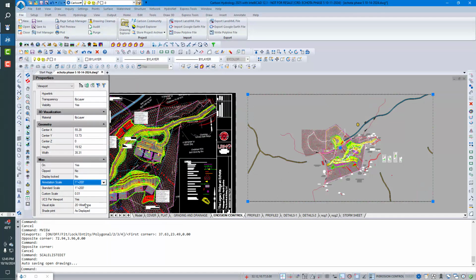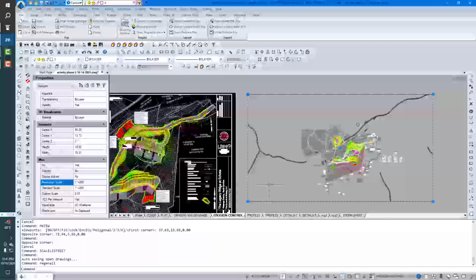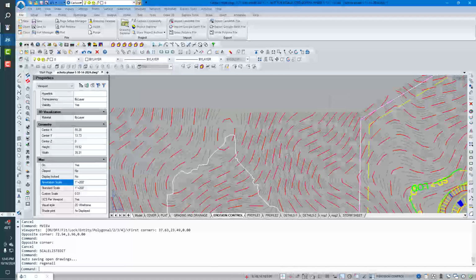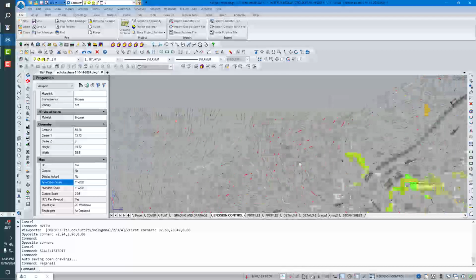And then the standard scale should match the annotation scale. And this will make your line work look correct, no matter what scale you set. It will do the scaling to where your hidden lines always look hidden. They always look kind of right when you set things up this way.